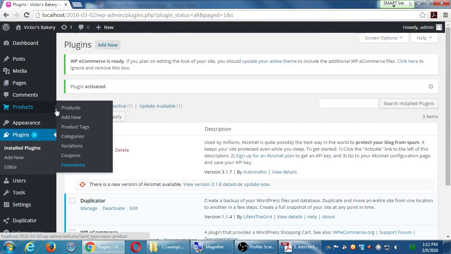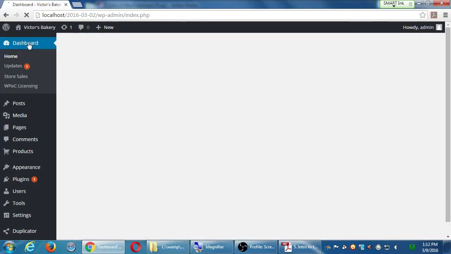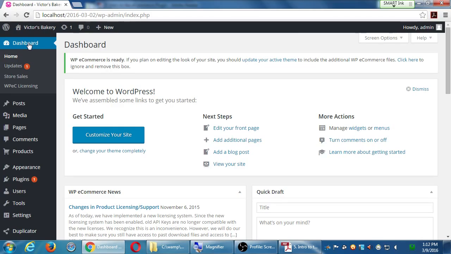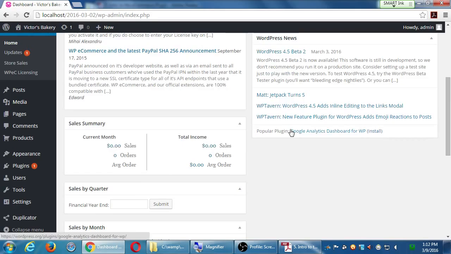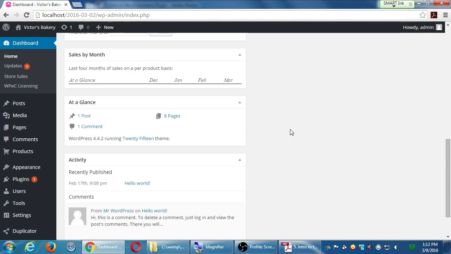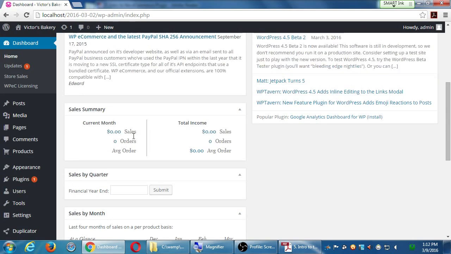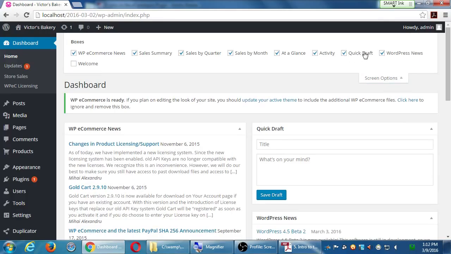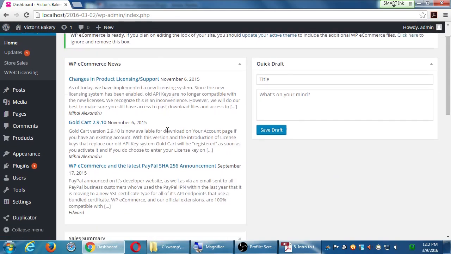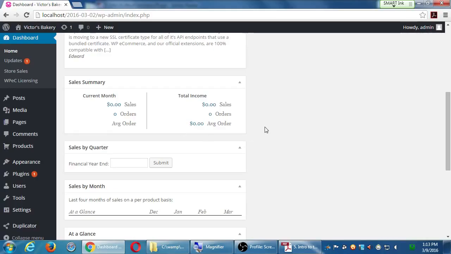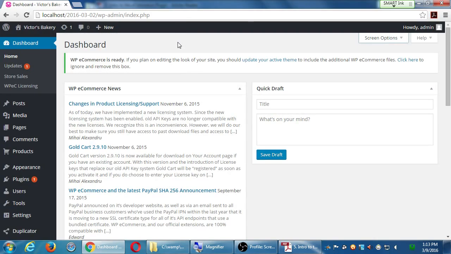We've also got, if you click on Dashboard, whenever you log in for the first time to WordPress, you're going to see the dashboard, and one of the items in the dashboard, a couple of items, if you scroll down, you will see sales by month, and then also sales by quarter, and sales summary. You're also going to see WP e-commerce news, what's new and all of that. But as soon as you log in, you're going to be seeing this sales summary, current month, total income and such. You can look up your sales for the last 4 months, for the last quarter. So that's something new that gets added to your WordPress.